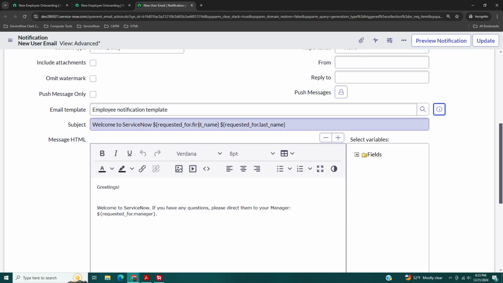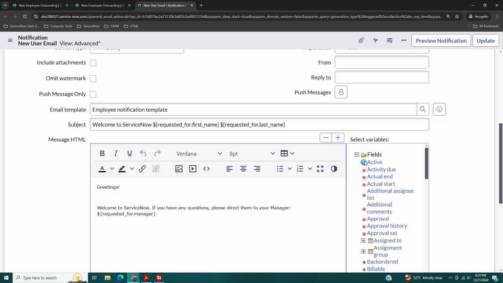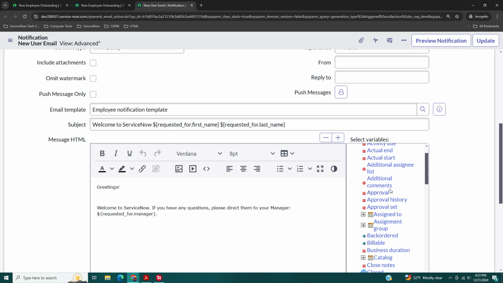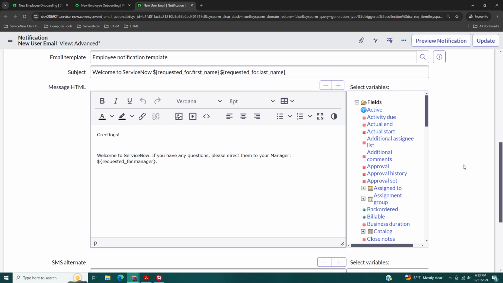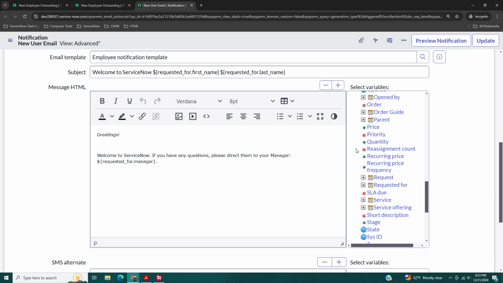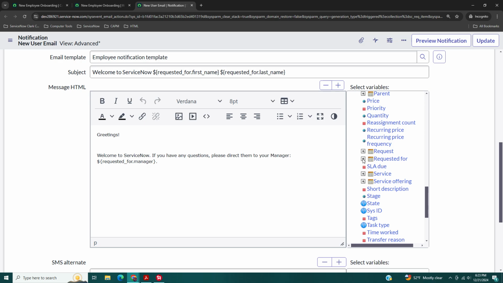And then I just grabbed the user's first name and last name. And if you're wondering how to do that, if you just do this little button here, it gives you all of the different fields that you can grab from the requested item record that you're referencing for your notification that you're sending out. So if I scroll down here to requested for, you hit this little plus button again, and that's how I was able to pull the first name and last name from the requested for. If I just selected requested for, I'm not sure if it would use the sys ID or if it would use like first name, last name, and user ID, one of the two.